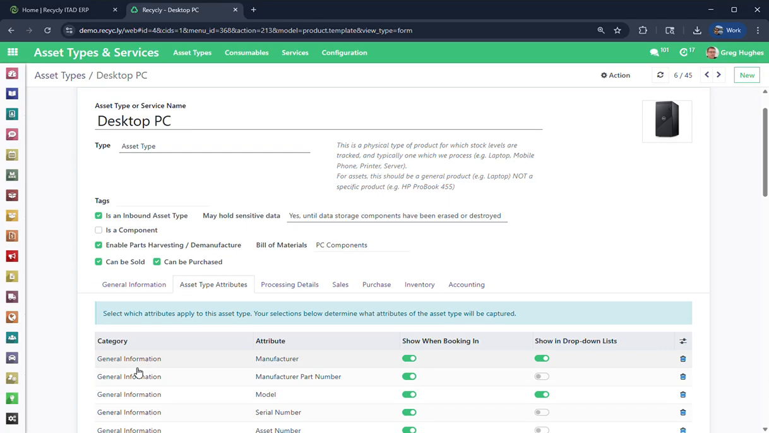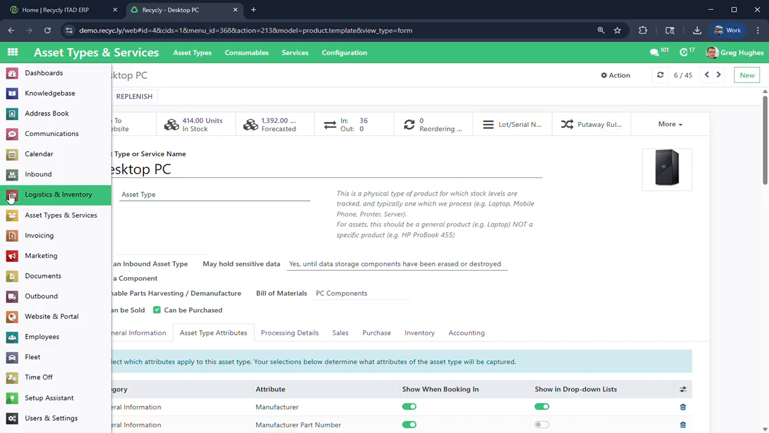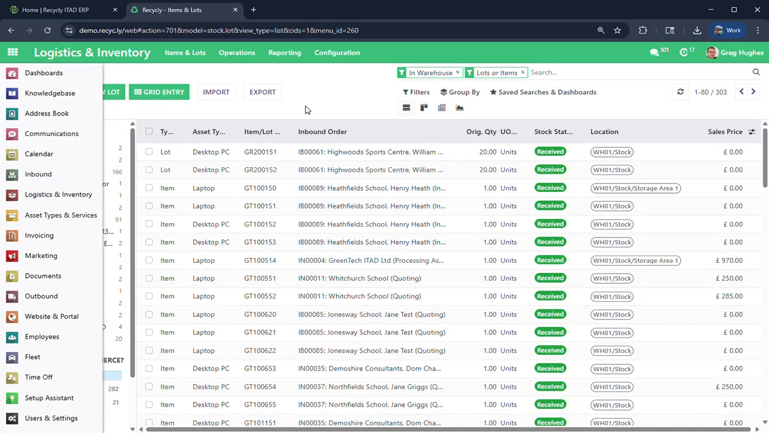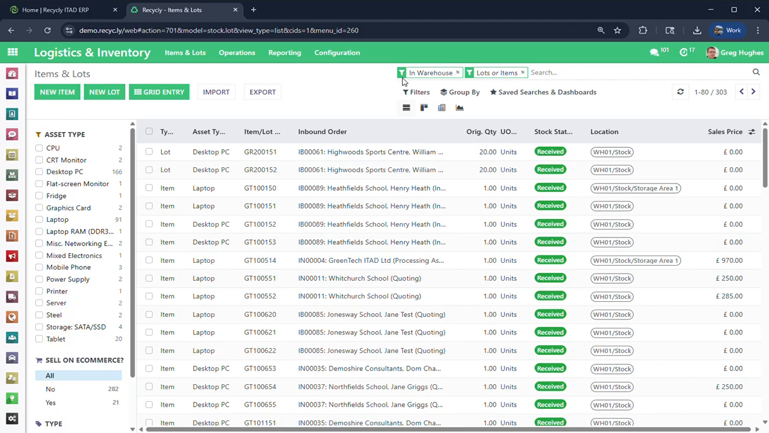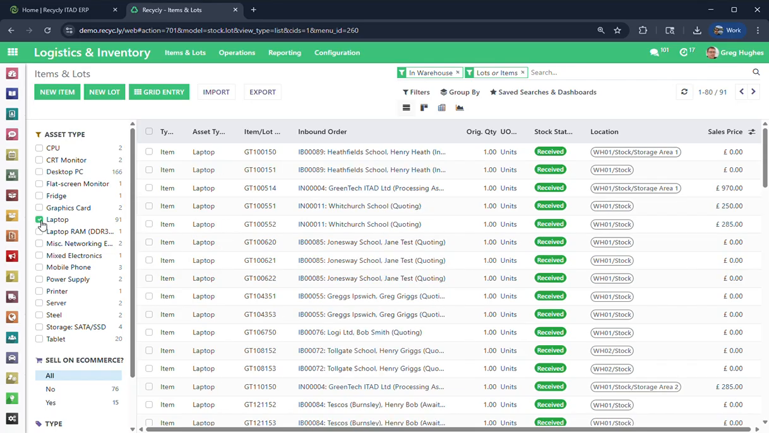So let's have a look now at how that setup manifests itself within your inventory. If I switch over to the inventory app, it shows us everything that we currently have in our warehouse, and you can see it's giving us a list here. On the left hand side I can filter this, so I can just look at desktop PCs, for example, or I can look at laptops.